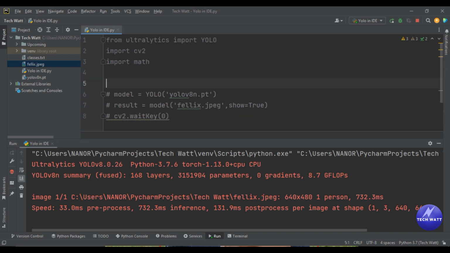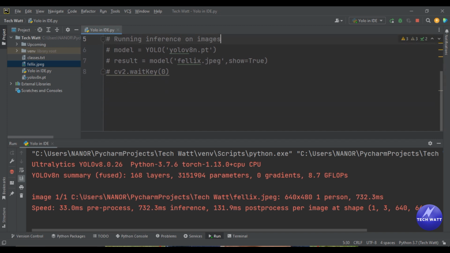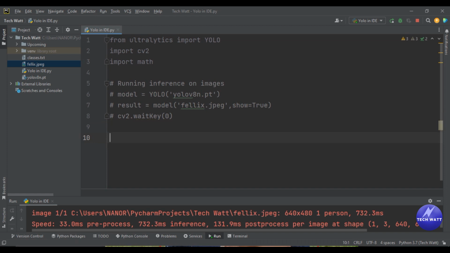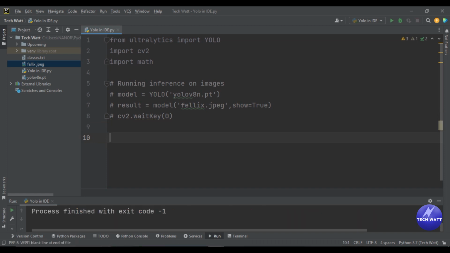So I will write a comment here, running inference, if I'm correct, on images. So this is how you run inference on images using only 3 lines of code. Now we have to go ahead and work with the webcam, how we can actually get our webcam feed, and we use our model to detect some objects around us. So with that, we have to just get our feed from the webcam, which we have been doing so far.